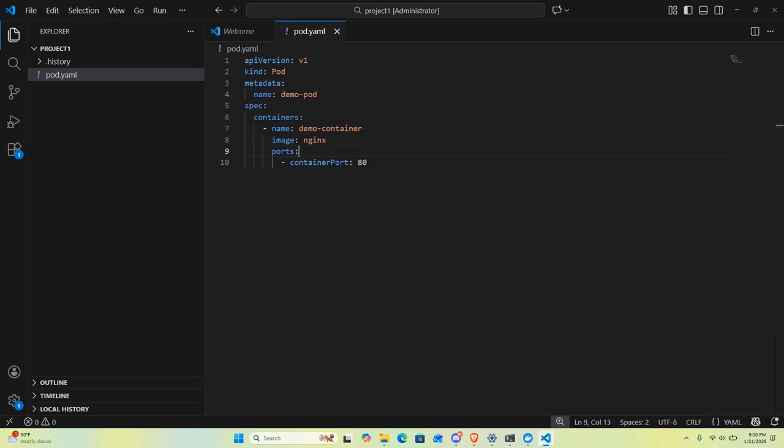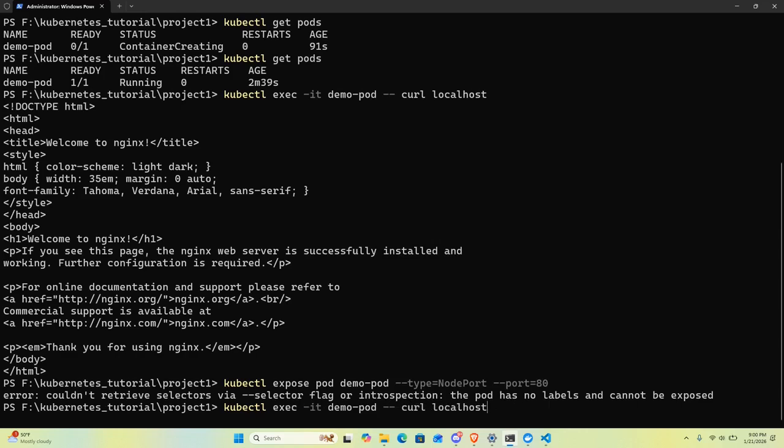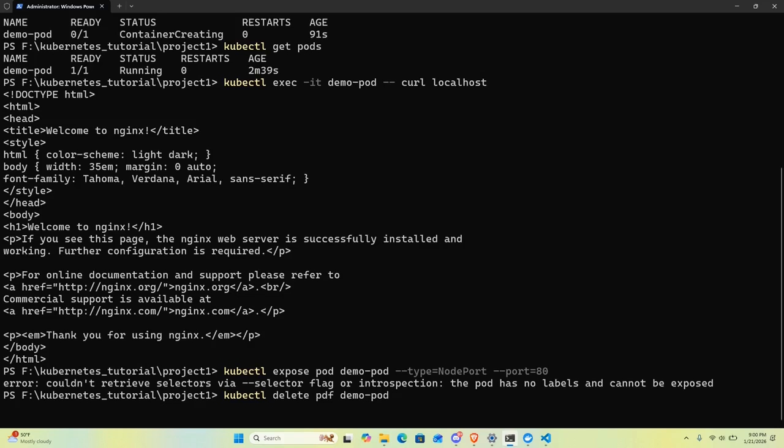So let's update our pod.yml. Down below the name, let's insert labels, and then inside this label, give app: demo here. So to use this, let's go back to our terminal. Let's delete our old pod. So kubectl delete pod demo-pod, that has already been created.